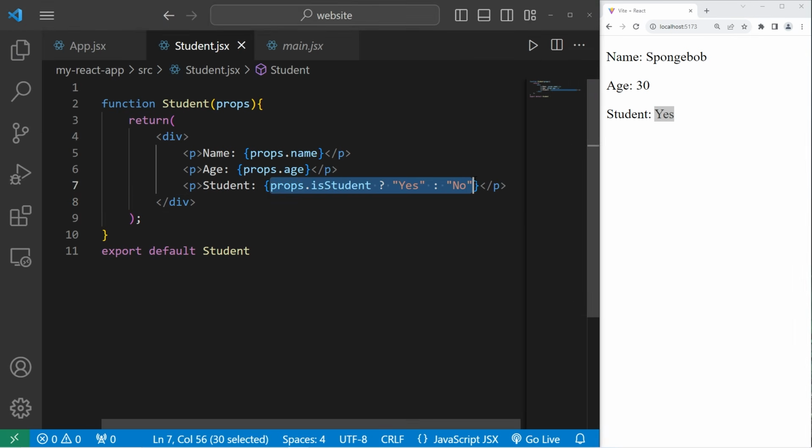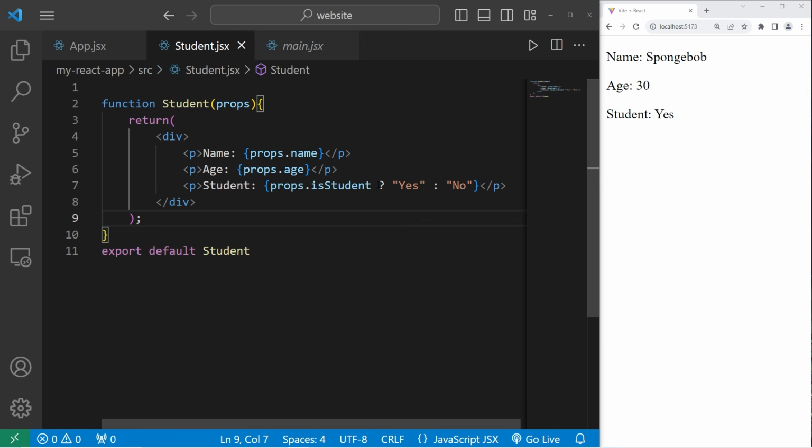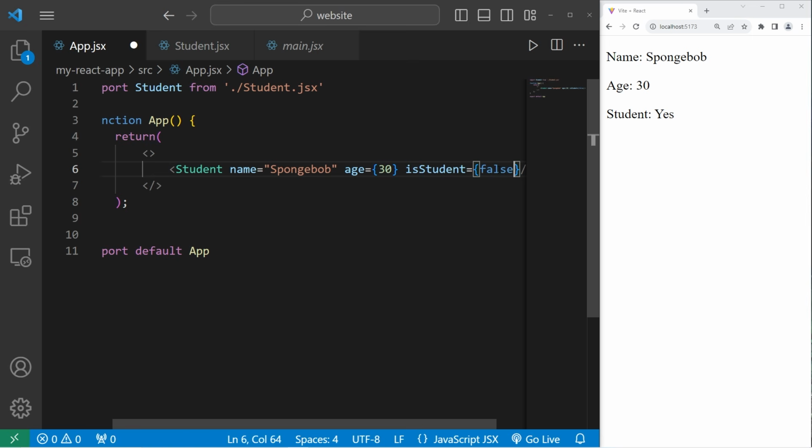You can place complex JavaScript code within your HTML code. Booleans don't display directly to the DOM. You typically find them used within ternary operators or some sort of conditional. If some value is true, return or do this. If not, do something else. Now, if I were to pass in a Boolean value of false, well, that will change to no. SpongeBob is not a student. Let's change that back to true.